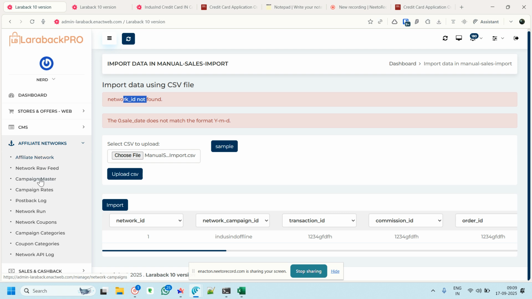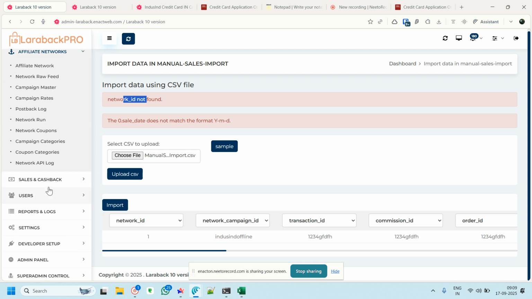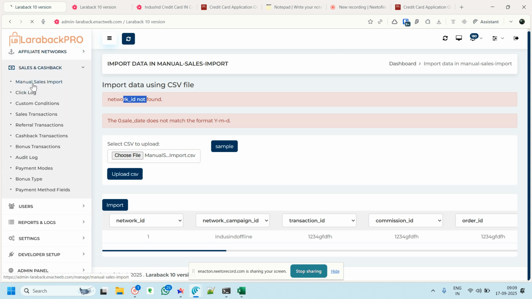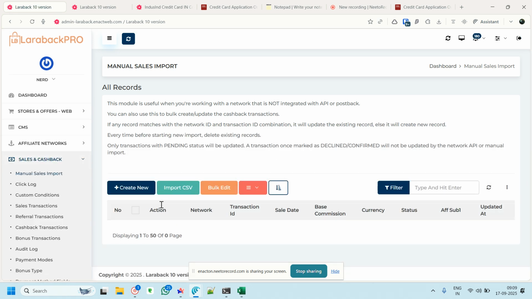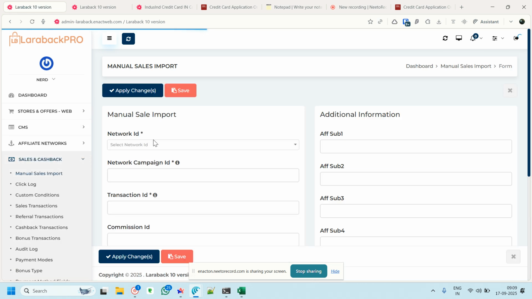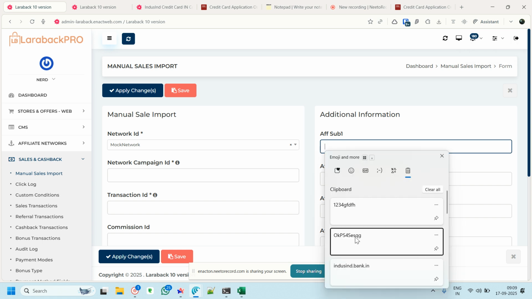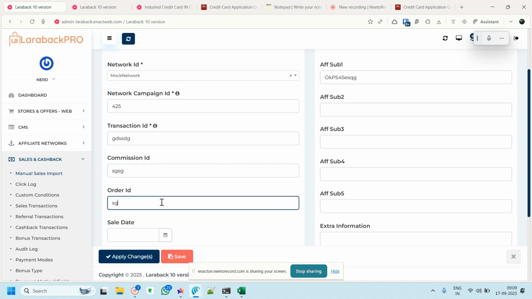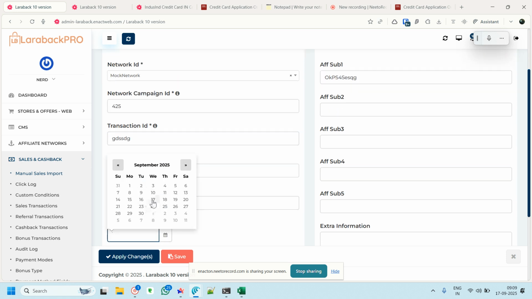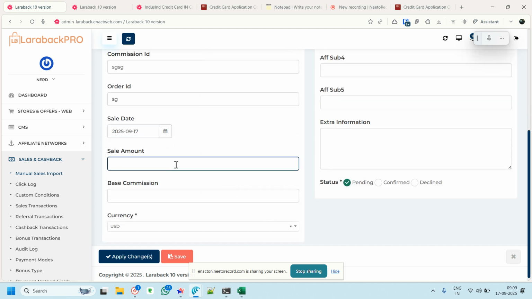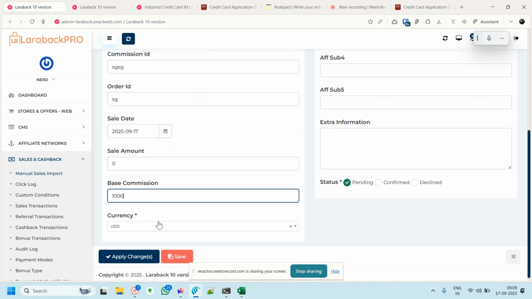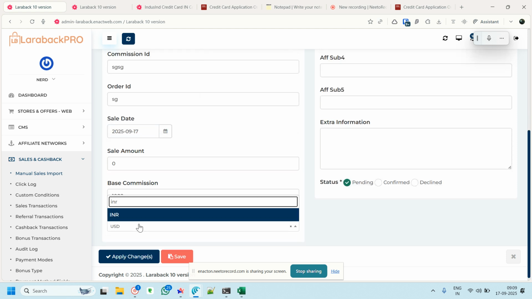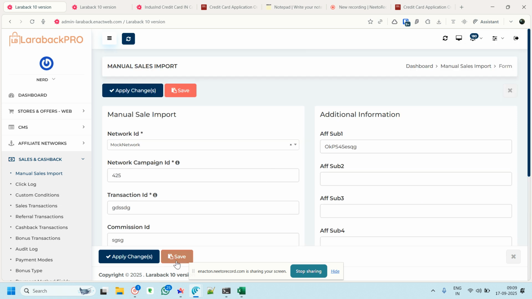Once this is inserted, it will show up under the manual sales import. One line item is showing up here. This is how you can do bulk. If you want to do it manually, that is another way you can do it. So 1000 INR. I've inserted this manually.